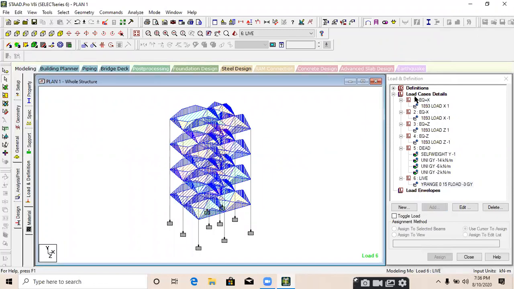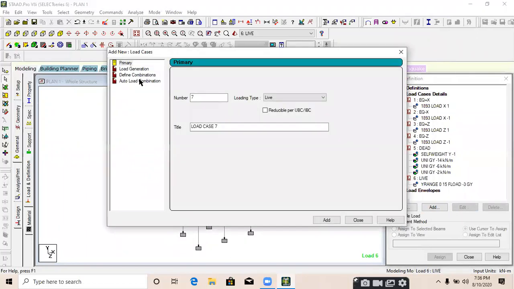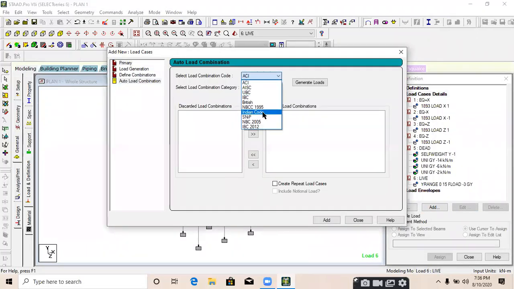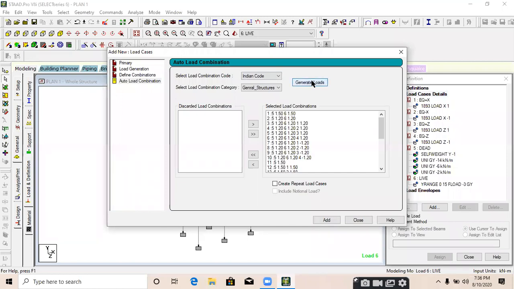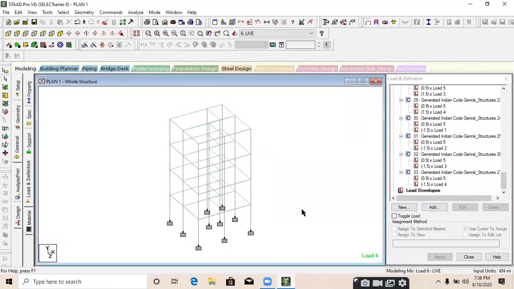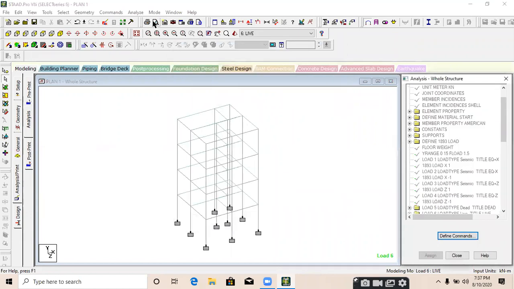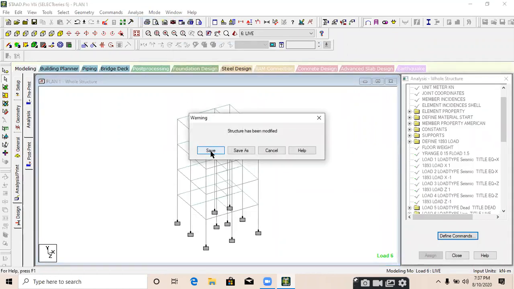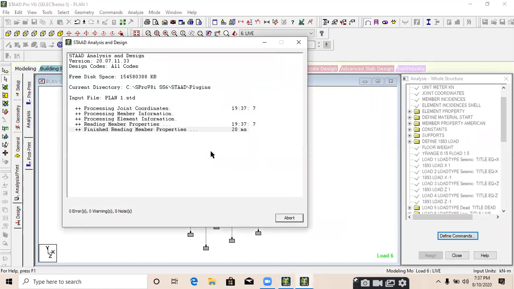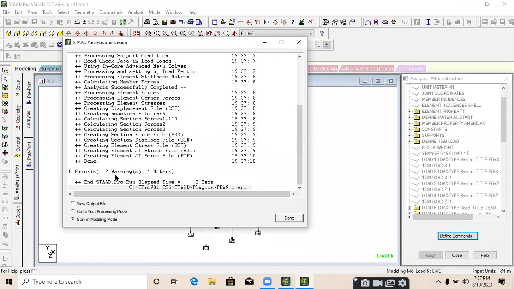Now what about combination? Just go to load case details, add auto load combination, select code as Indian code, click on generate loads and add, close. You have created all the load combinations. Analysis, oblique print, add, close, analyze and run analysis. Zero error, 2 warnings. We can ignore the warnings, but errors must be 0. Go to post processing mode and done.